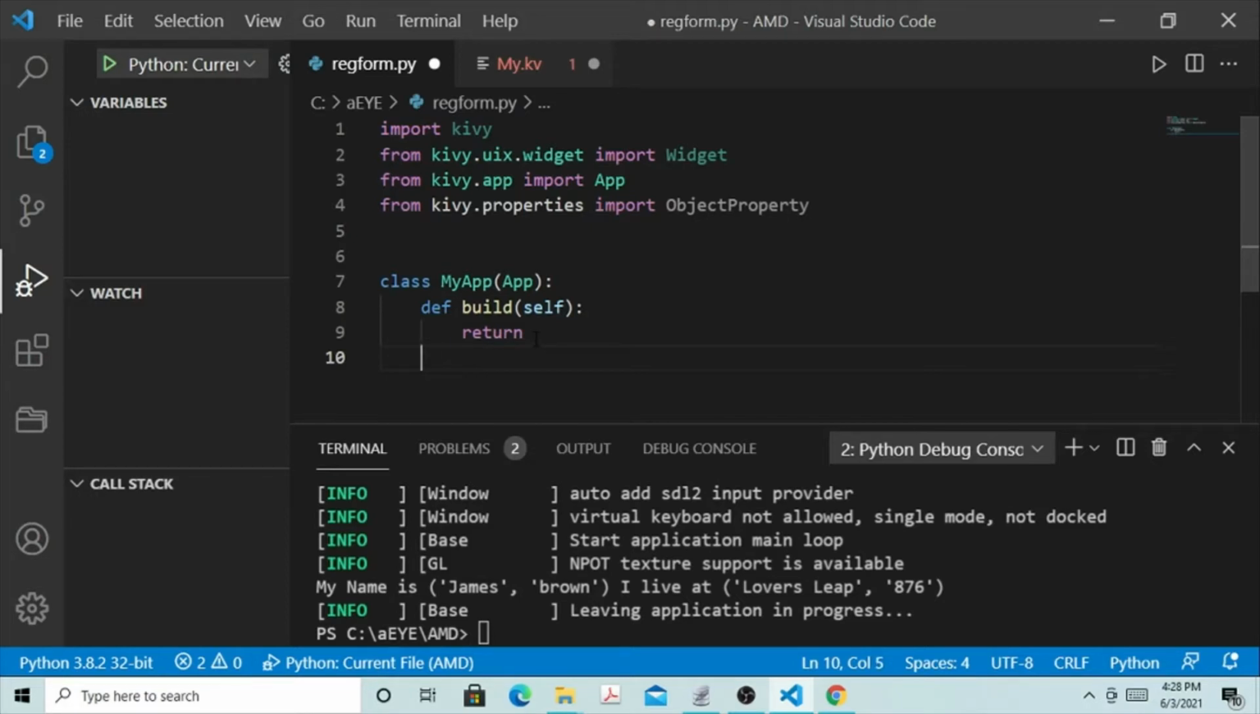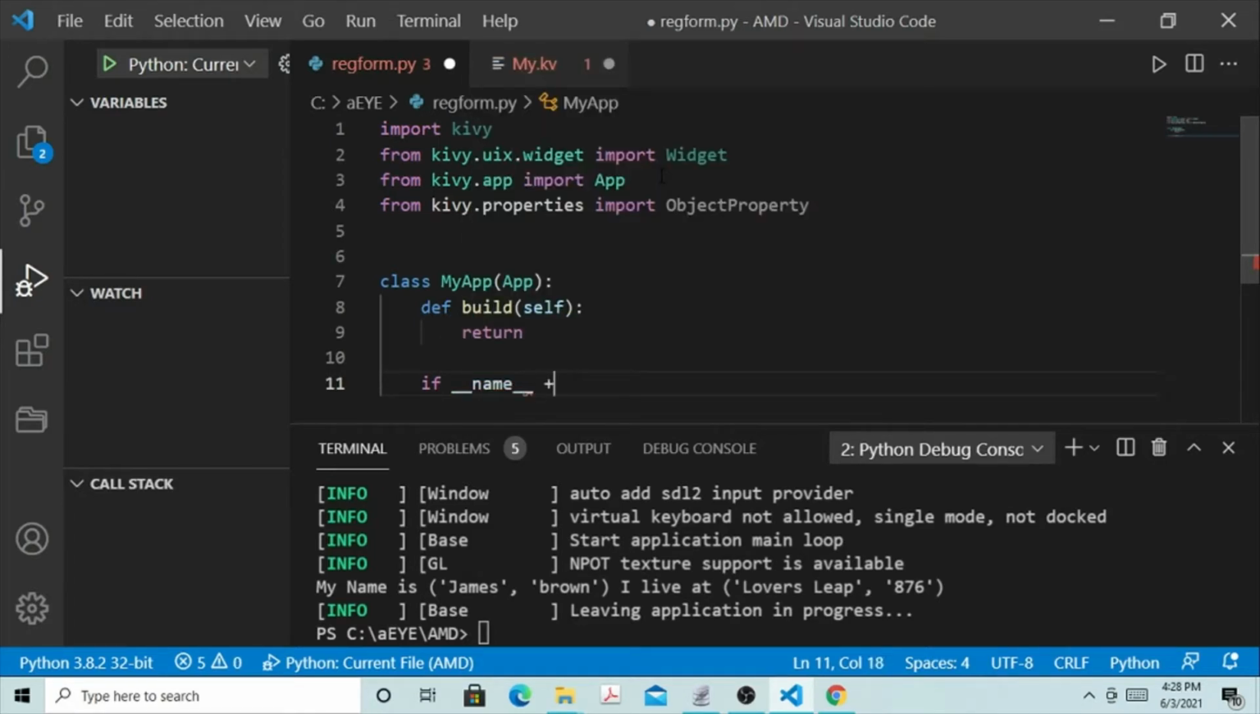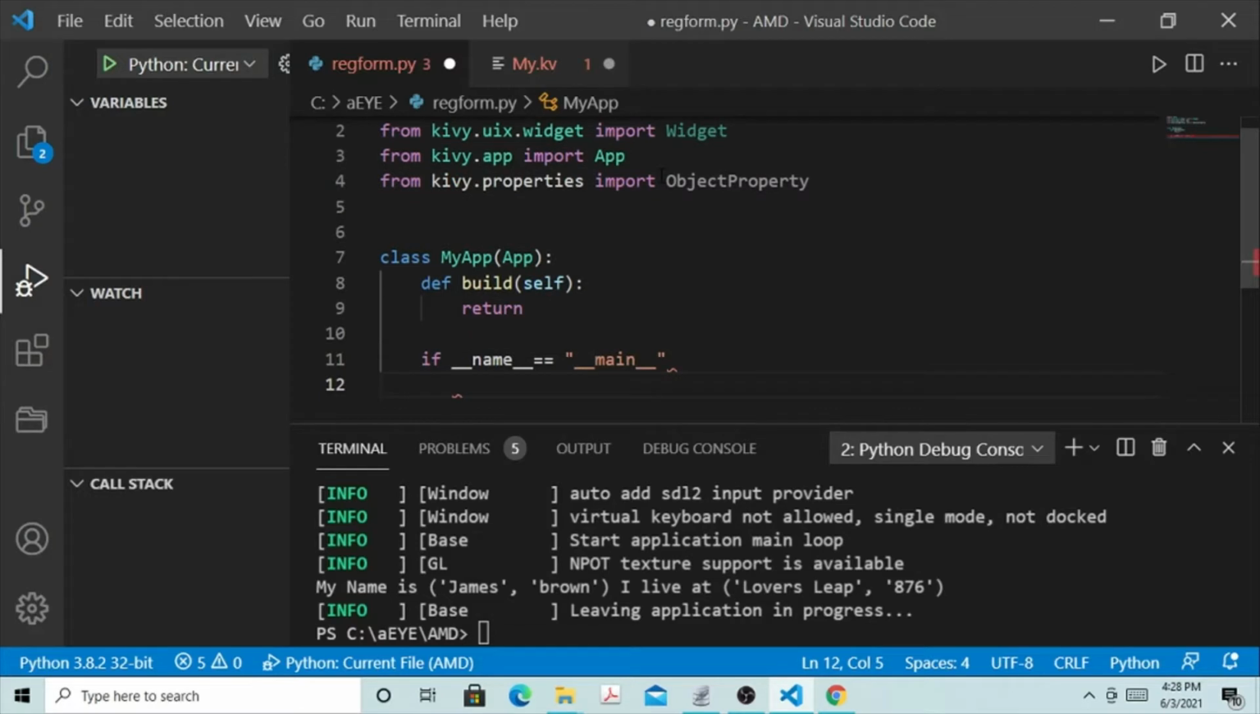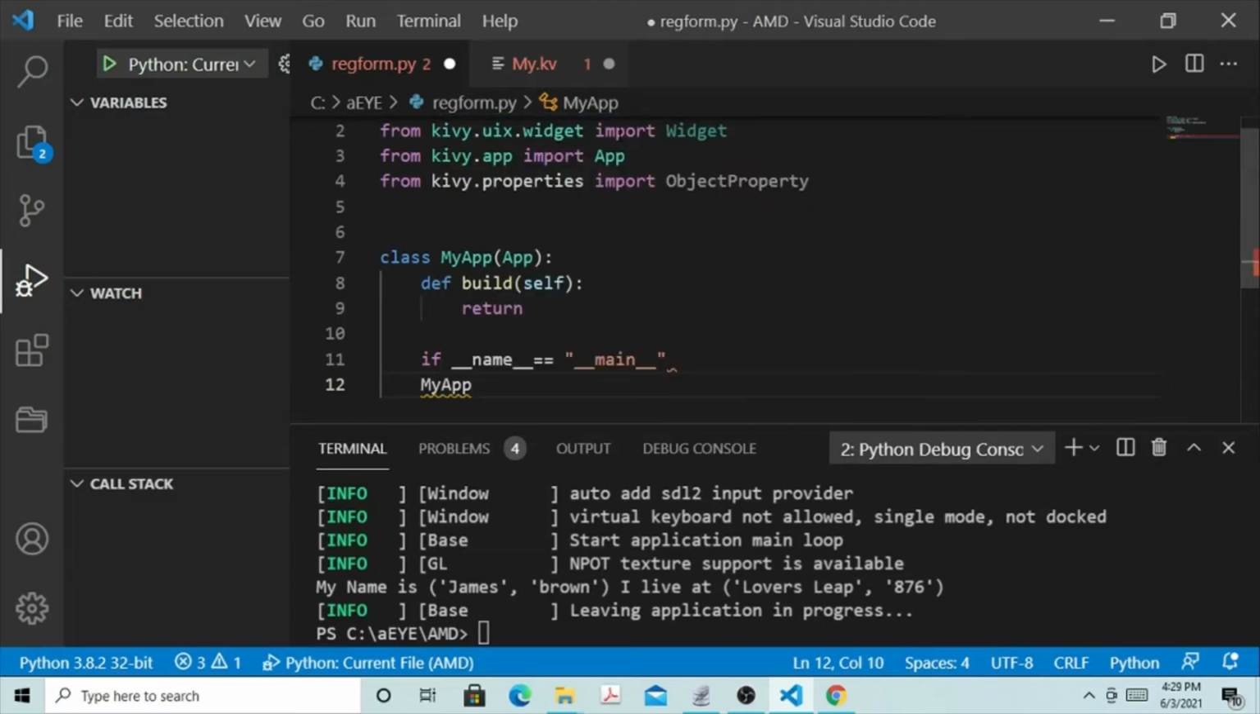Then we're going to say if underscore underscore name underscore underscore is equal to, double equal, open double equal main, then we're going to say MyApp dot run.